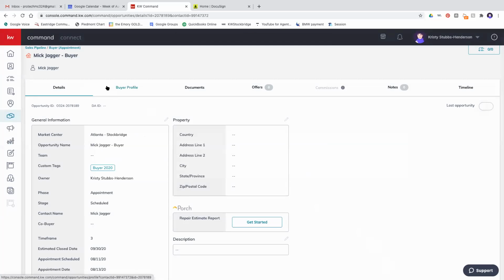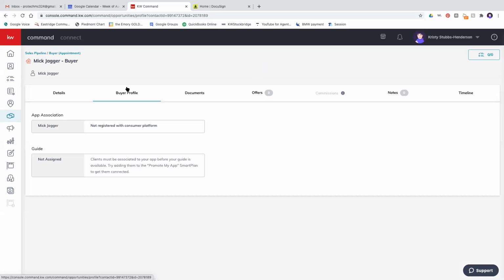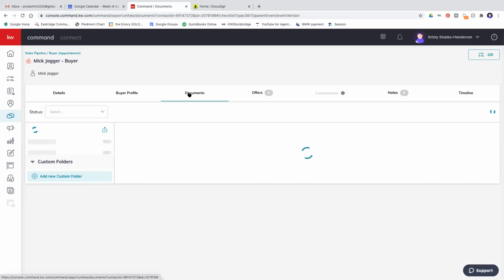Now, if Mr. Mick has already signed up for your app on KW, you would see here in the app association that he had registered for the customer platform. Unfortunately, he hasn't done so yet. All right, let's go to documents.